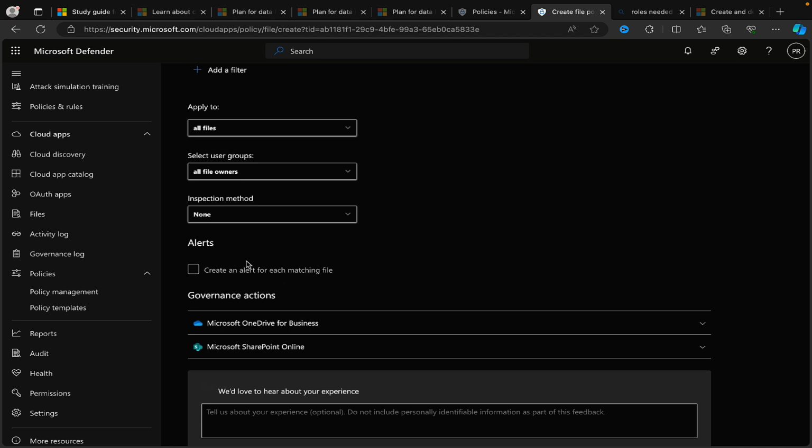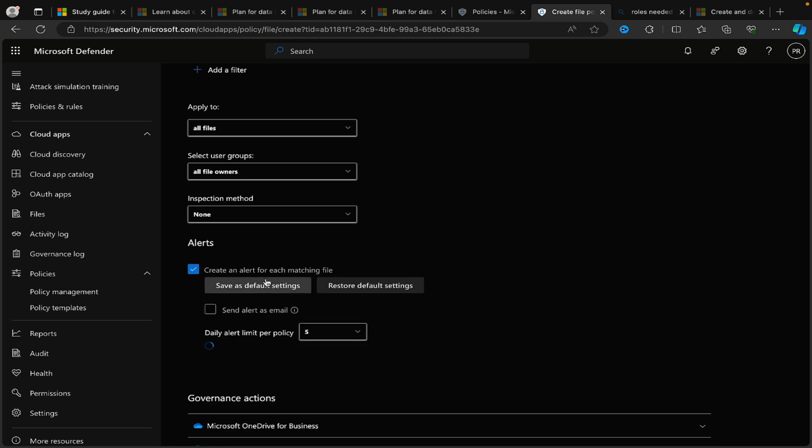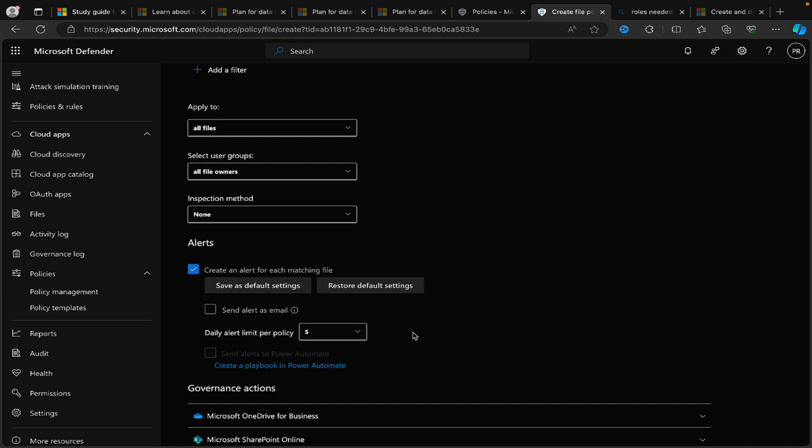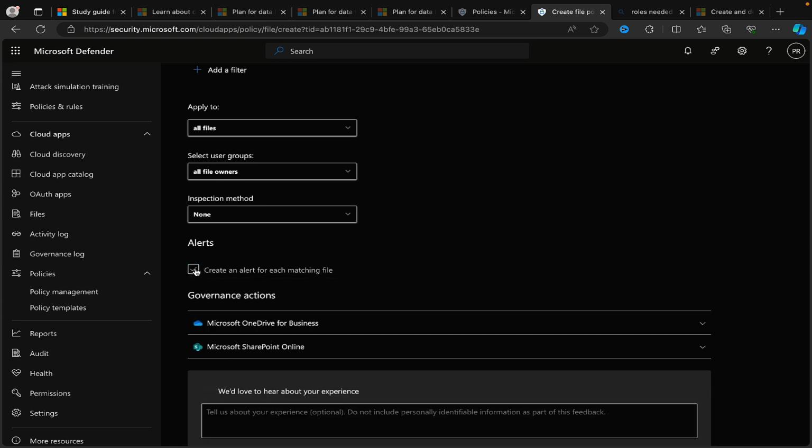Then alerts: you can create an alert matching each file. And here you can set the default settings for that. You can send the alert as an email, set the daily alert limit per policy, and that setting is in the DLP policies within Purview, as you will see from my original video where I go into details of the advanced policy settings. Or you can do a Power Automate as well from there.